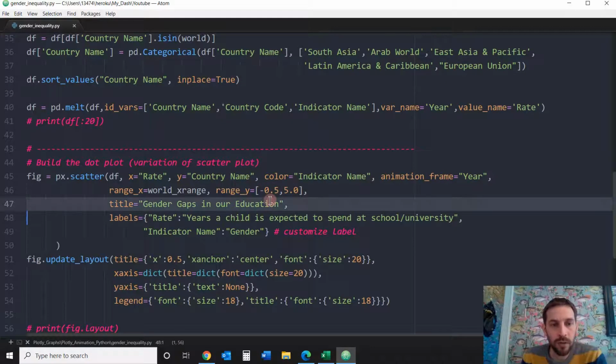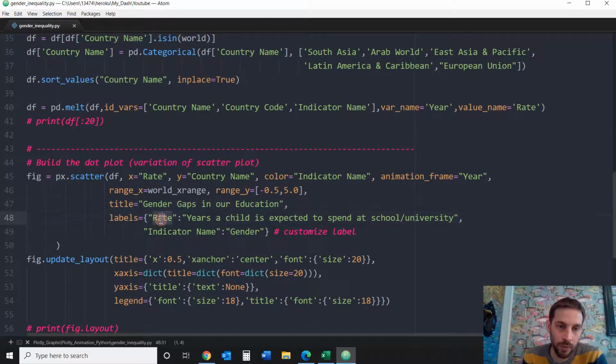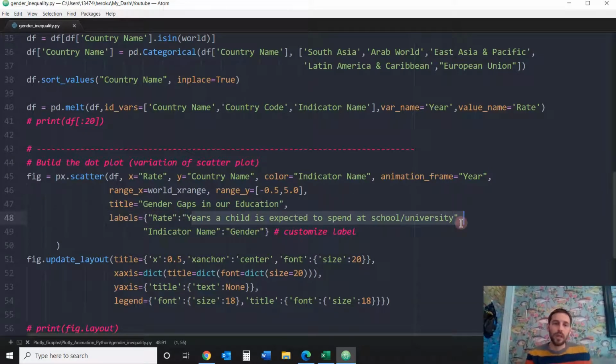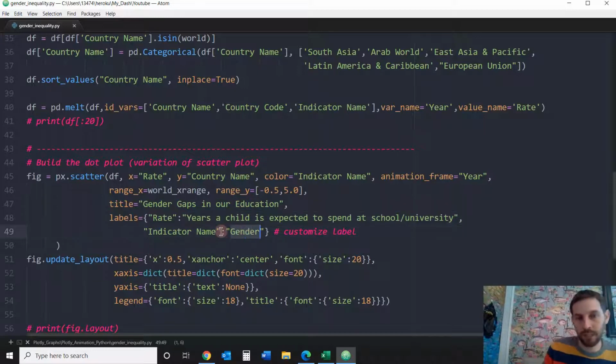I chose a title. And then the labels I'm changing because on the x-axis I don't want to see rate, I want to see years a child is expected to spend at school university. And the indicator name, I just want it to be gender. So in this case, the indicator name is the legend, and I wanted to just say gender instead of indicator name, so I did that.